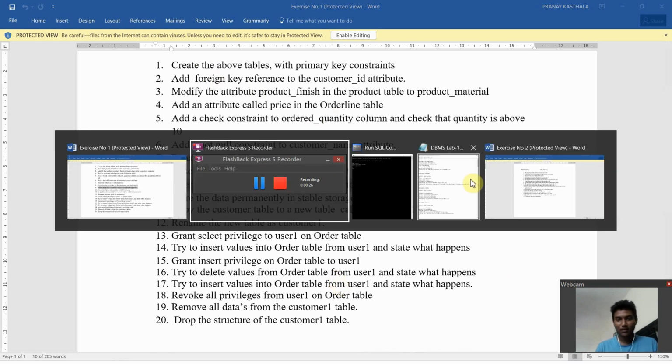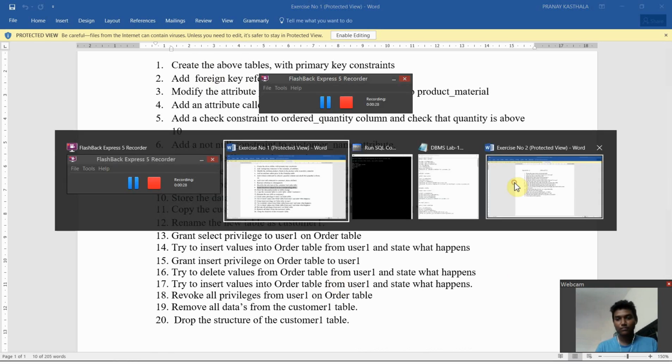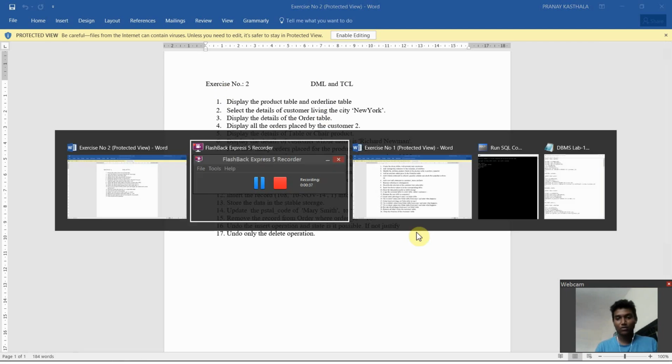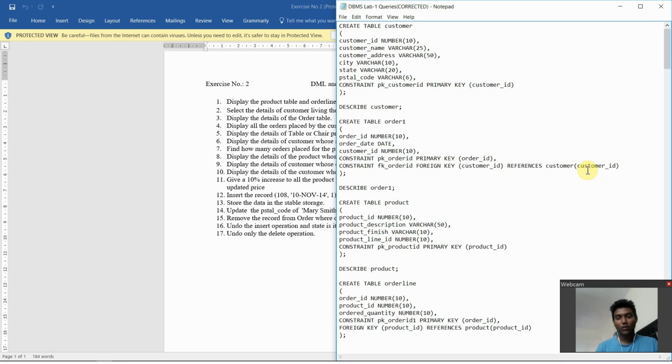In the second exercise we have DML and TCL commands, and these are all the queries regarding that. So before that, we have to create some tables. So let us see what tables we have. I've already written the queries before, so that we can go smoothly.